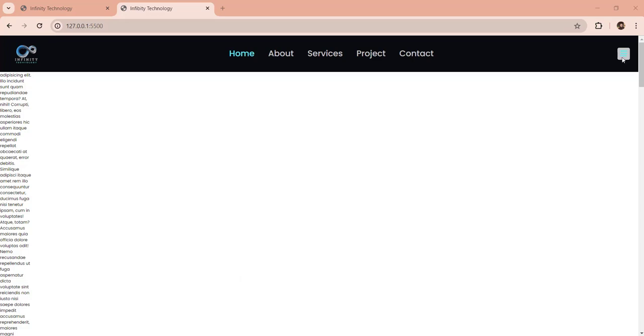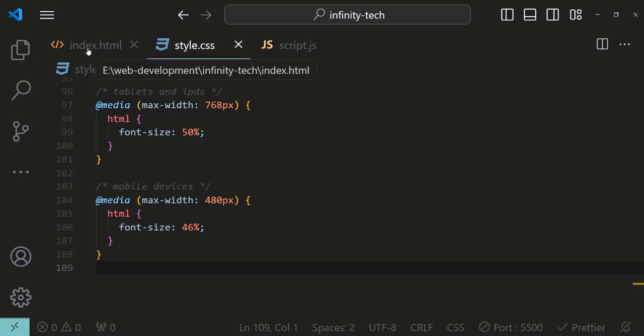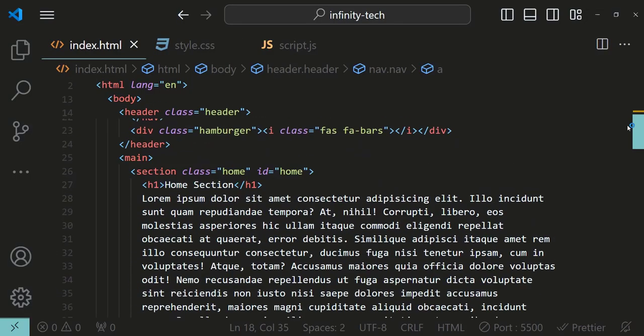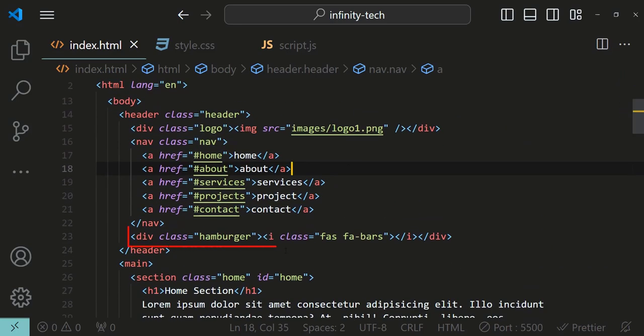Next, we have to make this hamburger icon disappear, and it should only be visible when we are on the iPads and tablets. So the name that we have given to the div which contains this hamburger icon is hamburger. Okay.